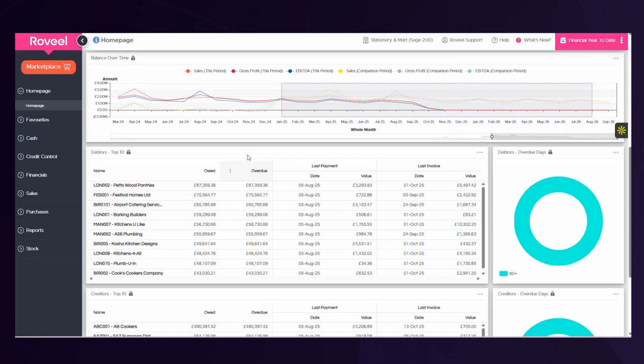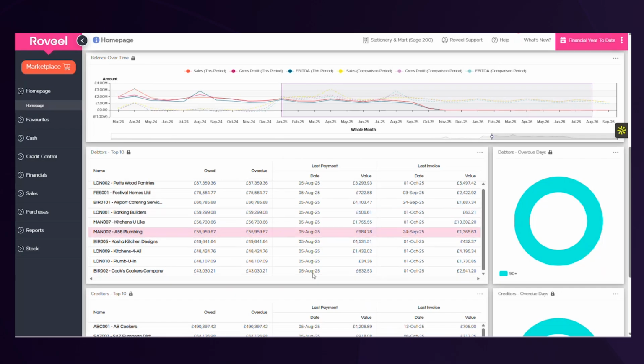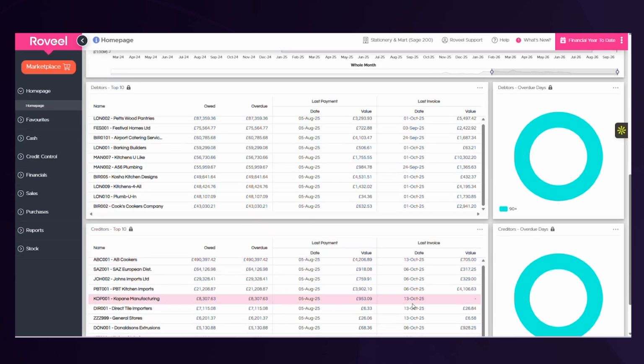So on here, this shows top 10 debtors. It then shows top 10 creditors, and if my data was slightly more live, it would then show me the profile of those debtors and creditors. All mine are 90-day plus, because I think the last transaction was October 25.